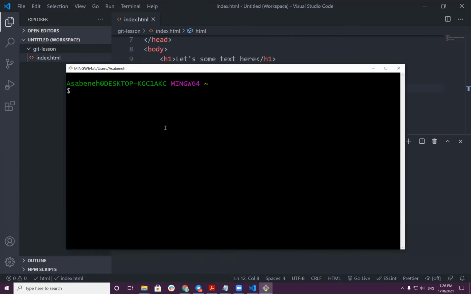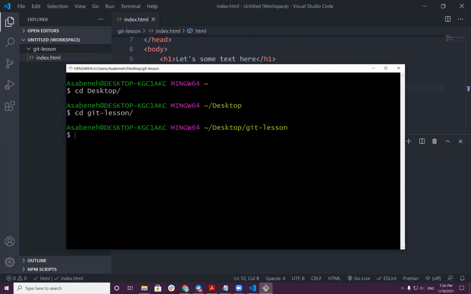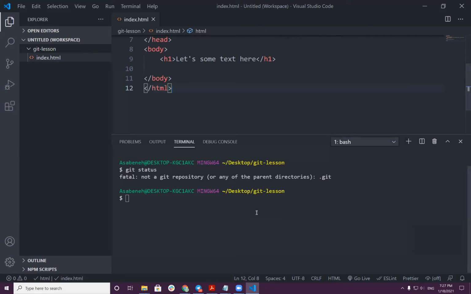You can cd desktop and cd git lesson. Yeah, you can work here separately, but it's hard. You would have to switch from this to VS Code now and then, and that's tiring. So this is just the terminal connected to VS Code. Great.